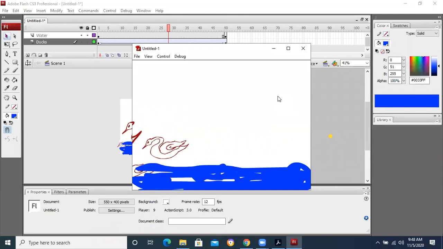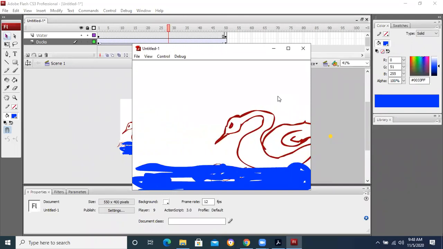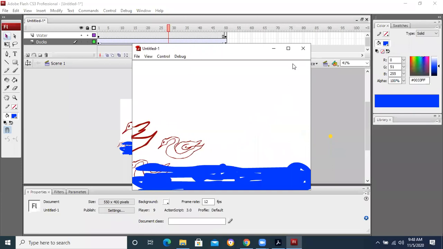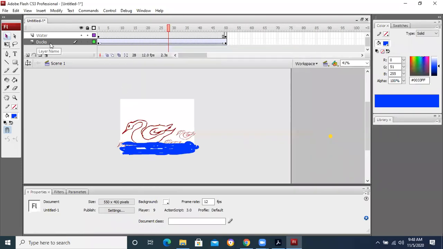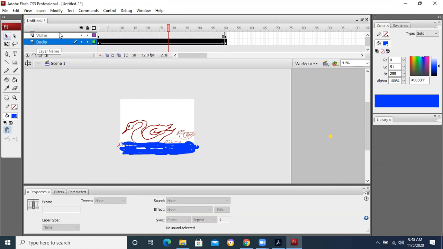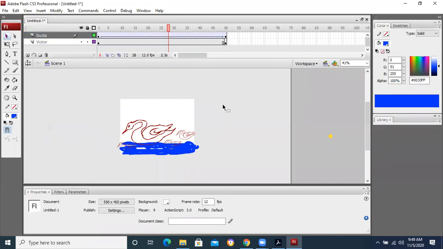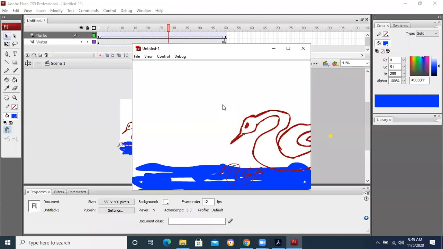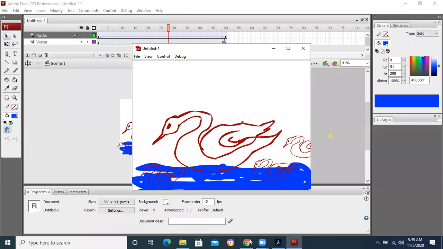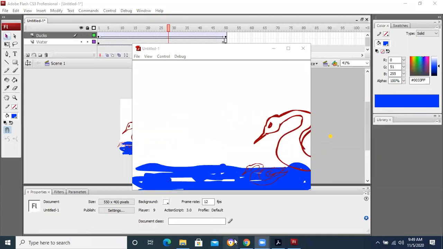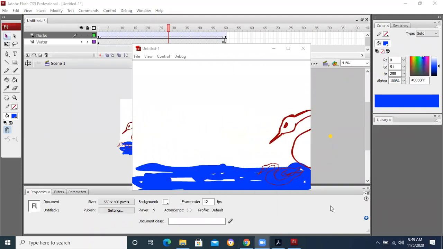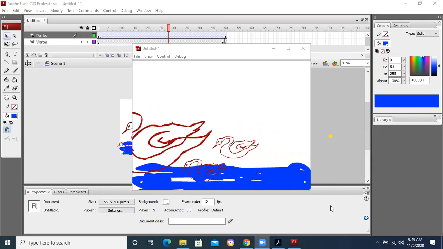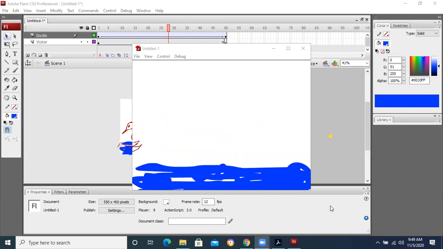Right now, can you see that the water is hiding some of the ducklings? Why? Because the water layer is up and the ducks layer is down. So the ducks layer should be up. Then in this way we will be able to see. Since we have not filled the ducks' colors, the water is being shown across them. So we will have to fill it when we are drawing it, so we can fill this object.